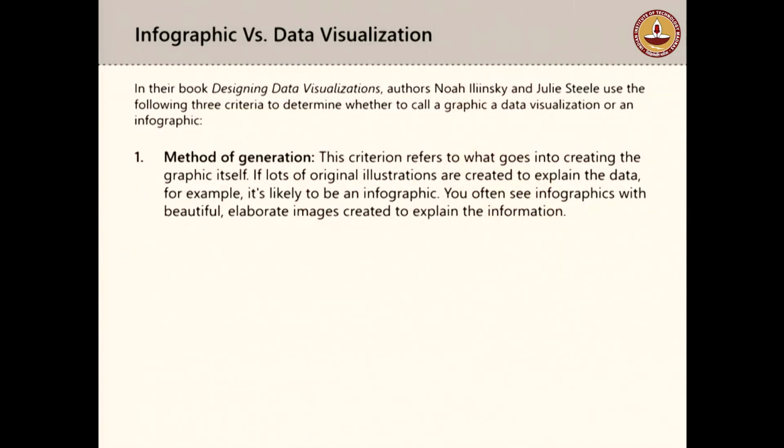So coming to the critical differences, that's just two examples of the same campus but rendered differently, right? So in the book Designing Data Visualization, Elinsky and Steele used the following three criteria to determine whether something is a data visualization or an infographic. The first one is the method of generation. This criterion refers to what goes into creating the graphic itself. If lots of original illustrations are created to explain the data, for example, it is likely to be an infographic. You can often see infographics with beautiful, elaborate images created to explain information.